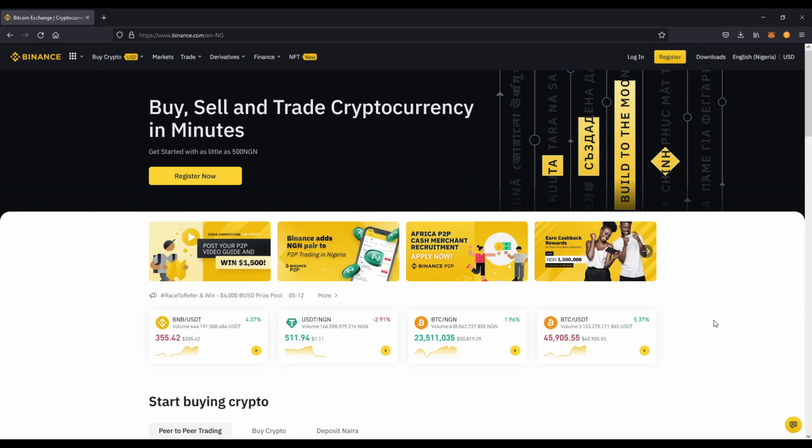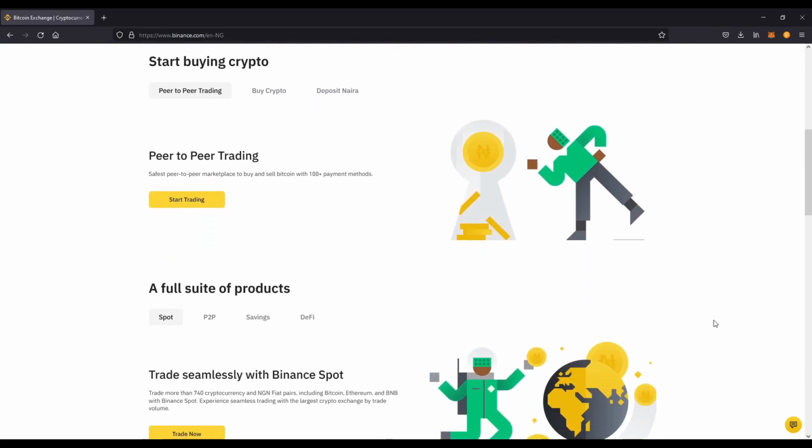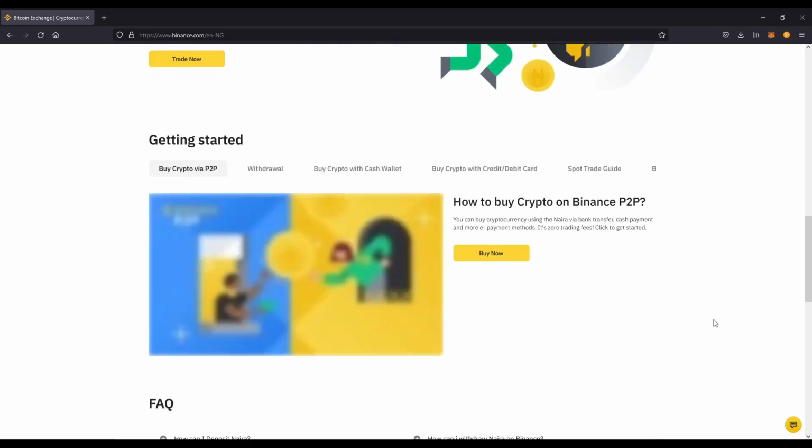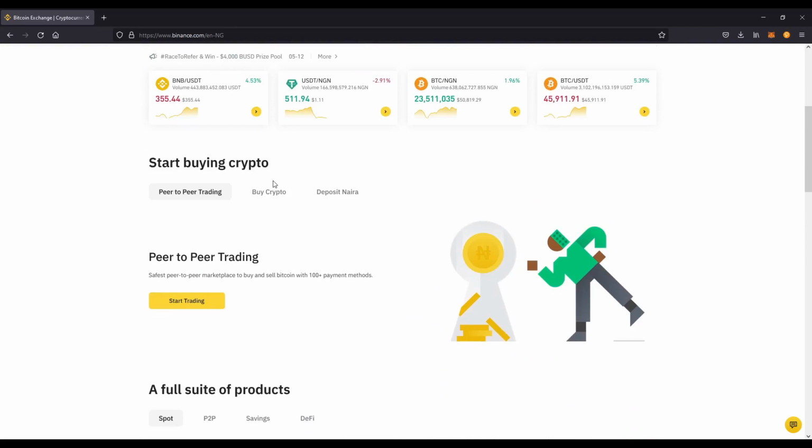So today I'm going to basically teach you how you will register with Binance. I'm going to guide you from the registration process all the way down to how you should do your KYC, so that when your KYC gets approved, you can then automatically start trading on Binance. So you can see they said start buying crypto. You can do peer-to-peer trading. You can just buy crypto, and if you're from Nigeria like me, you can deposit naira and then use the naira to buy crypto. That is, you can deposit fiat and then use the fiat to buy crypto.